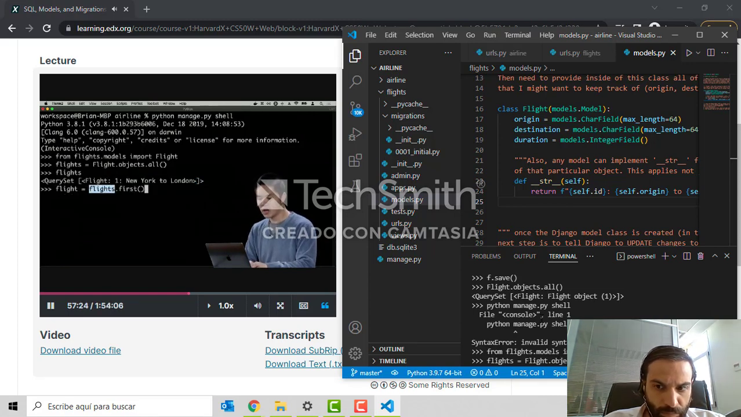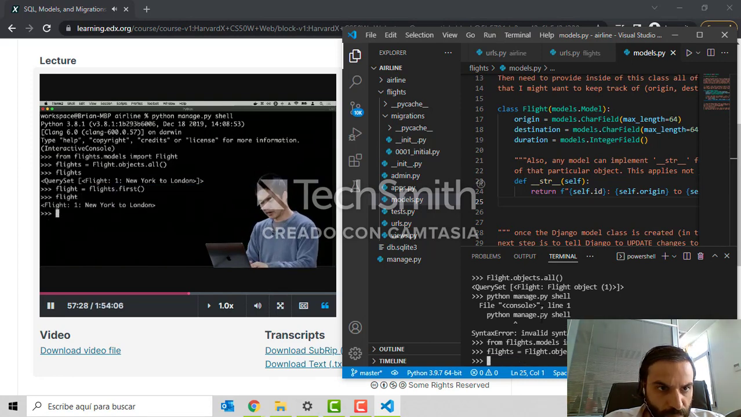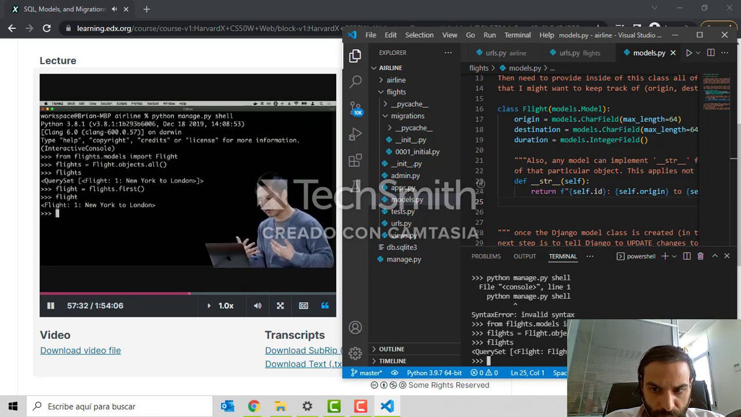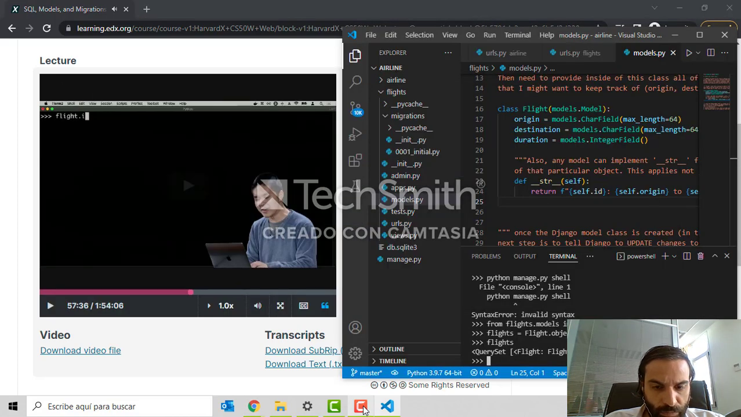If I wanted to get just that one flight, I can say flight equals flights.first. Flights is a query set. First gets me that first flight. And so now I have this flight from New York to London. And just as in any Python object, I can begin to access properties of that object. I can say, all right, flight, what is your ID?